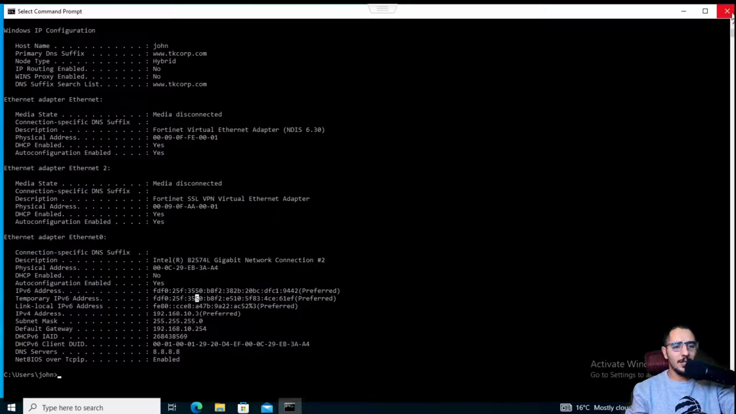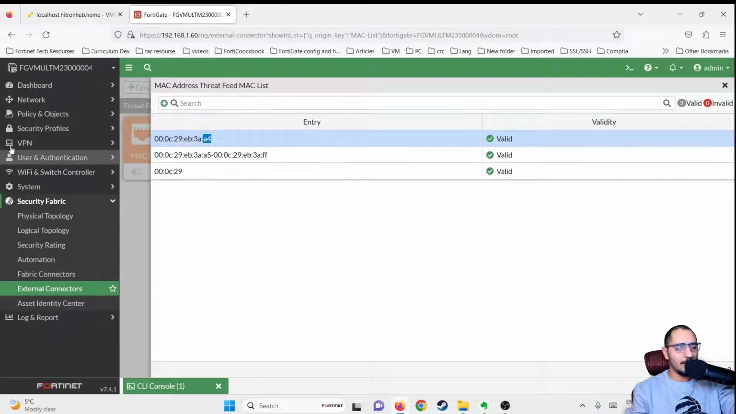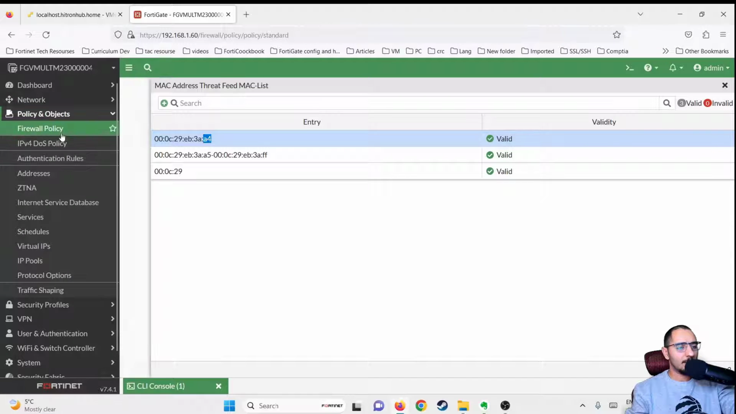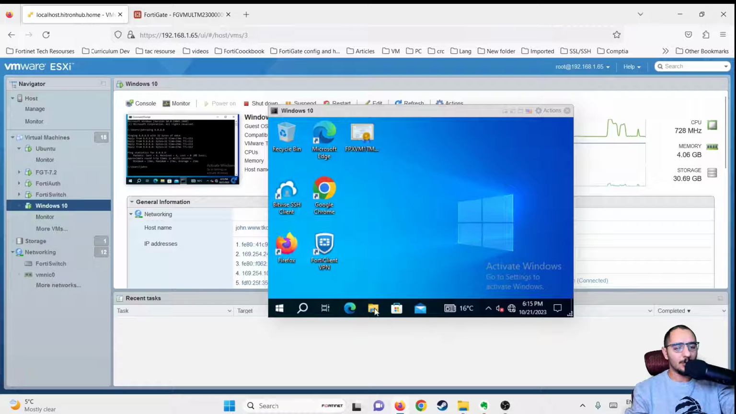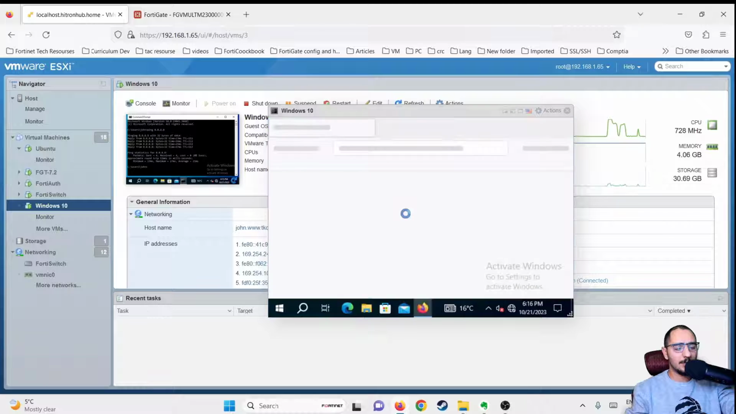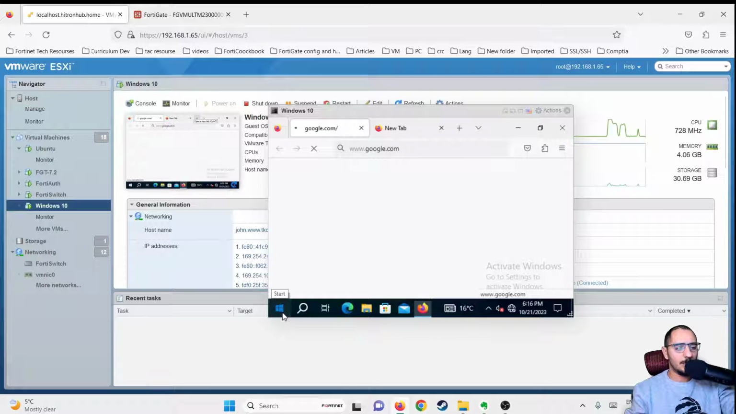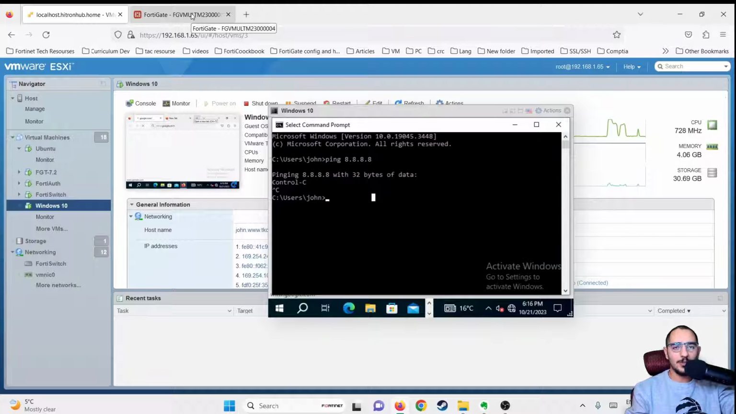So now we have set the policy to deny. I'm just going to verify that. That Windows machine should not be able to browse to the internet. And as you can see, it's not able to. Let's try to ping, and it's not pinging. So this is how we use the MAC address threat feed.